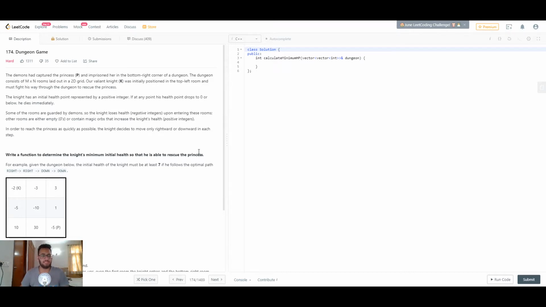It says here that the demons had captured the princess P and imprisoned her in the bottom right corner of a dungeon. That is, we've been given a 2D dungeon or a 2D grid, and all of these different cells are rooms. The demons had captured our target, the princess, and they have hidden her in the bottom right hand side of the dungeon, right? Now we have a knight, which is us, in the top left hand side room inside this grid, and we need to find a way through the dungeon to rescue the princess, right? So we just need to navigate our way through this dungeon and reach the princess in the bottom right hand side.